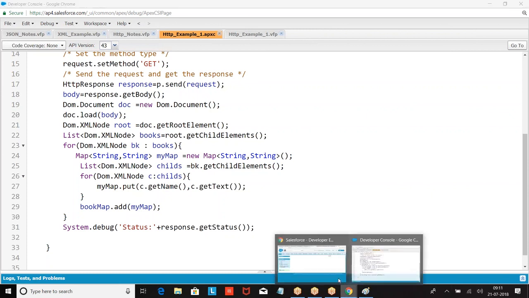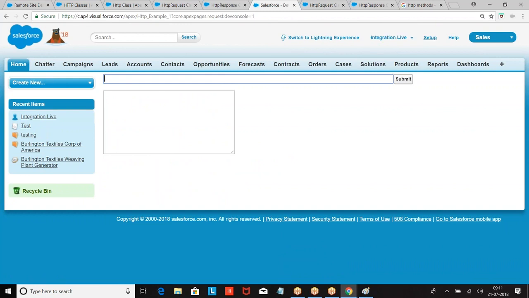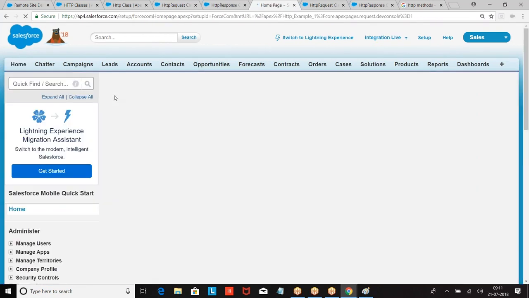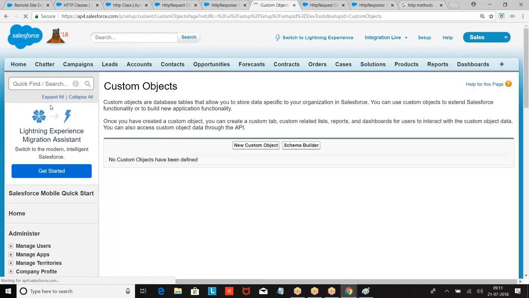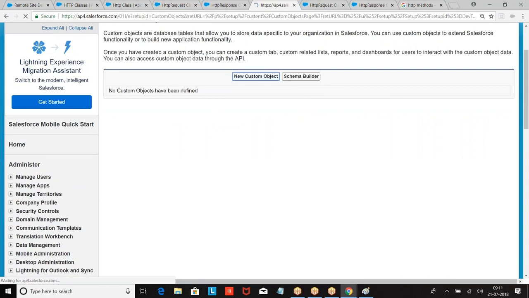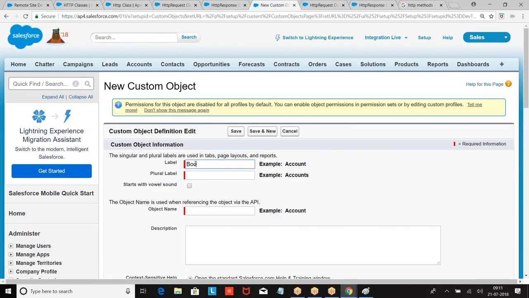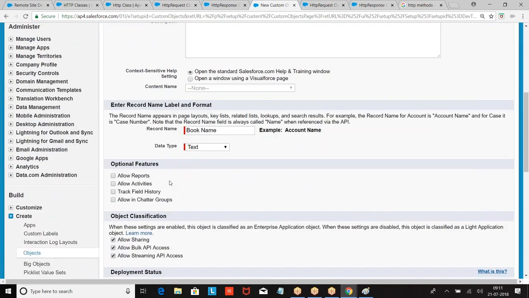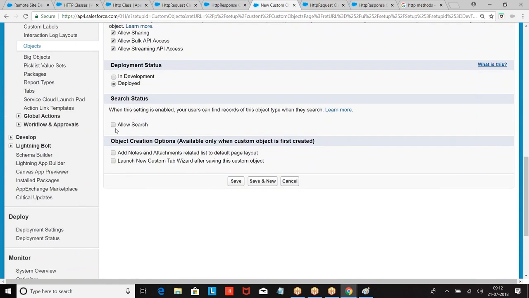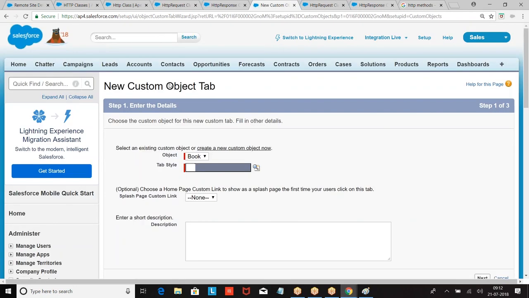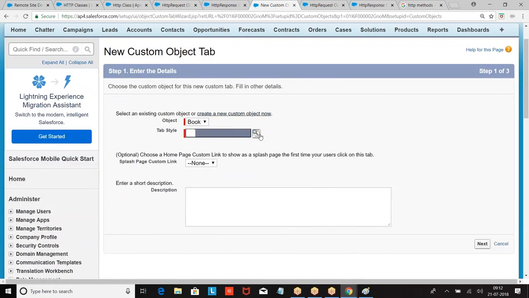As I told you, once you make a request, I want to insert the data into the database. So what I'm doing quickly: name, title, author name, author, and ISBN number, right?